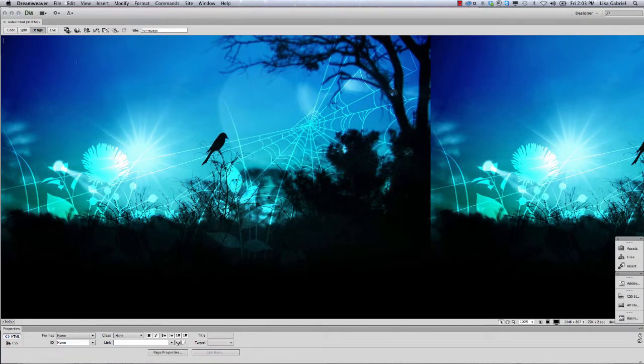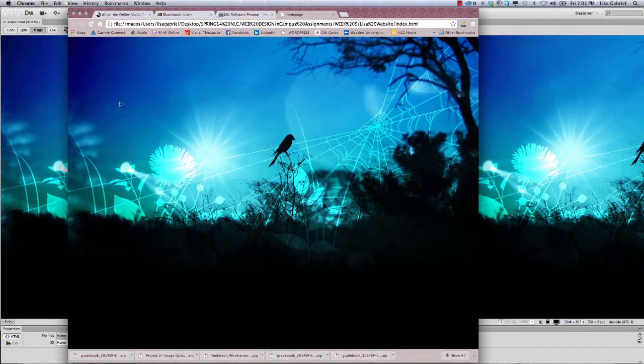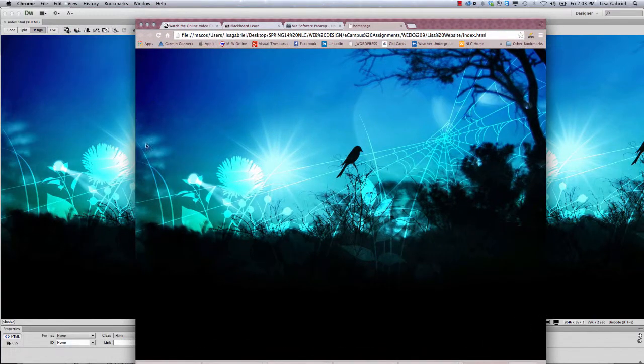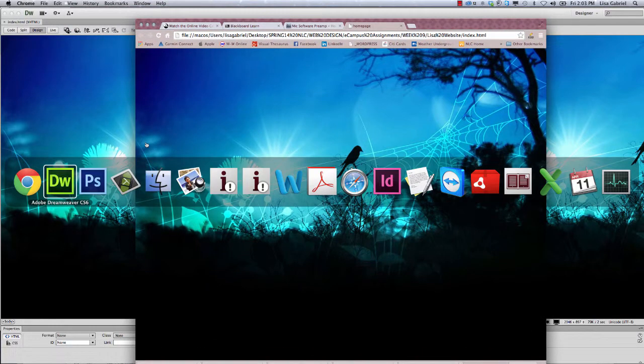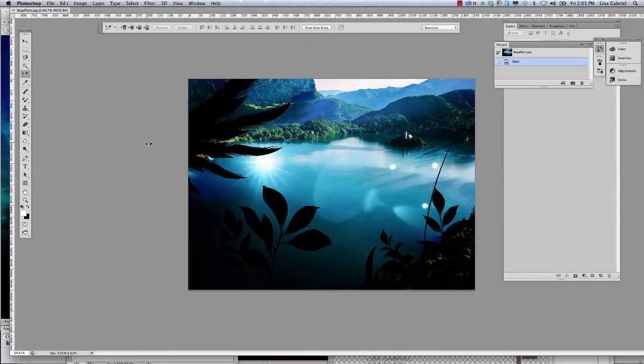Okay, so that's how to do backgrounds. It's important that you set them up at the right size in Photoshop so that when you get into Dreamweaver, they act the way you expect them to act.